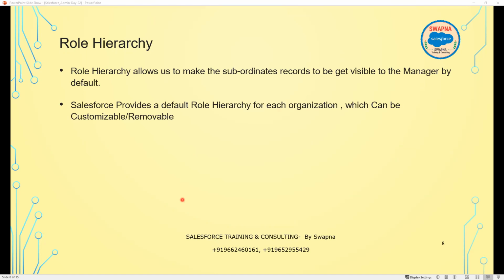Whenever the org is created, the role hierarchy gets created by default for each organization, which can be customized and removed.